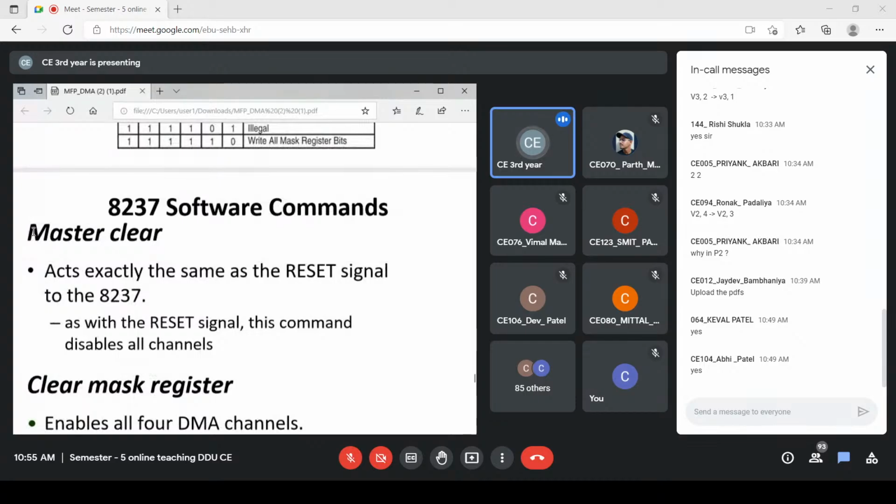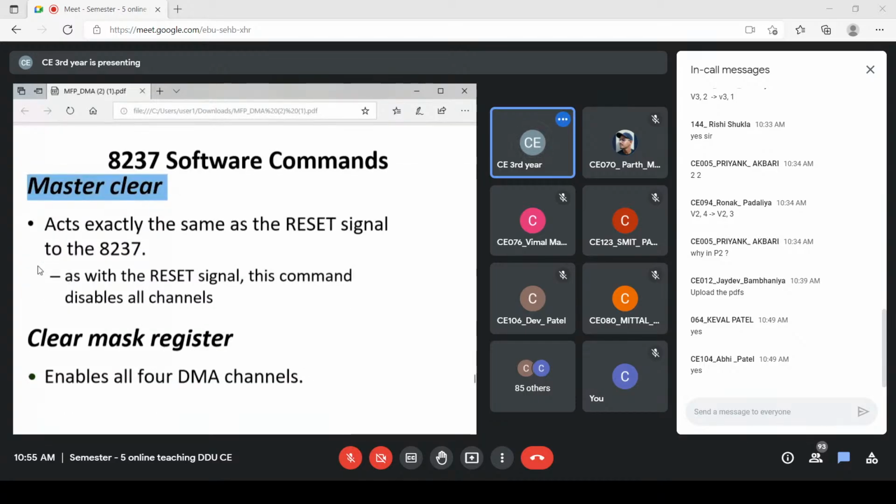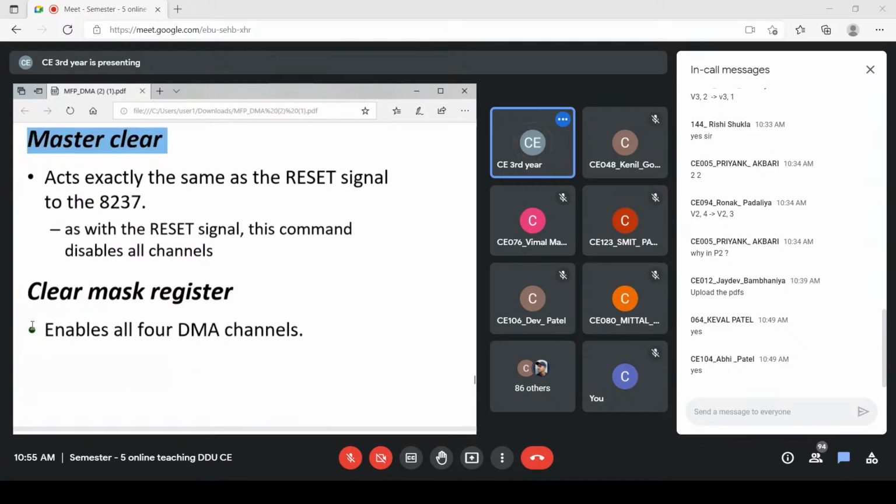Now, what is the next thing? One more command that we need to learn is master clear. What is master clear? It is just like a reset, but it is a software reset. Reset means that all channels are disabled, all the registers are 0, and they are in the default mode. So master clear is a reset, but a software reset kind of thing.